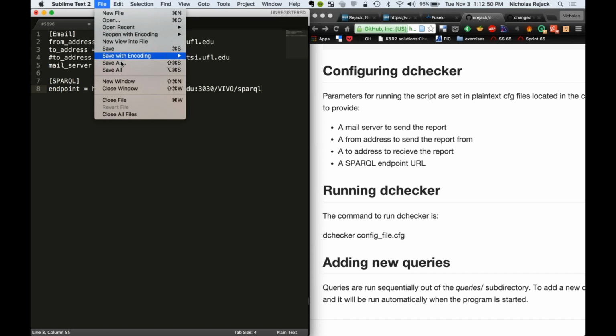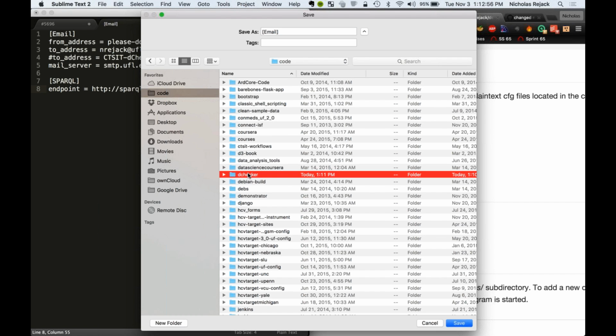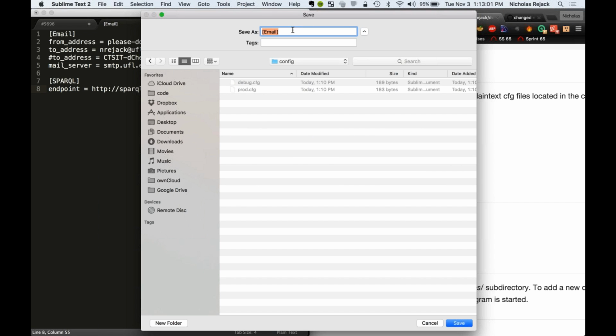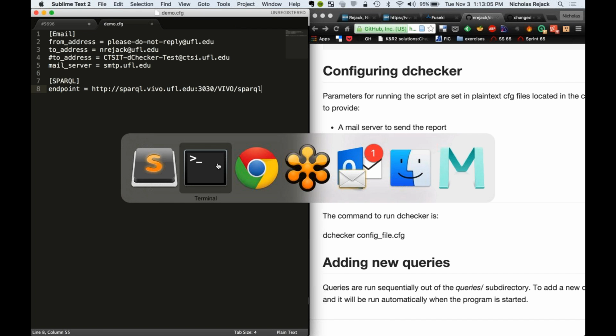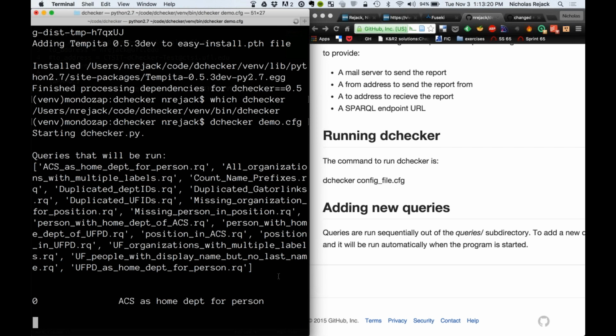All right, so I'm going to save this in the dchecker directory, and I'm going to save it under config as demo.cfg. So now I'm ready to run, and all I have to do is dchecker, and dchecker demo.cfg, just specify the configuration file, and it starts right up.